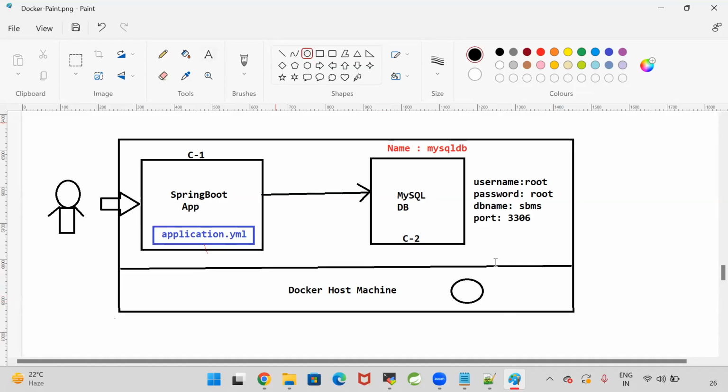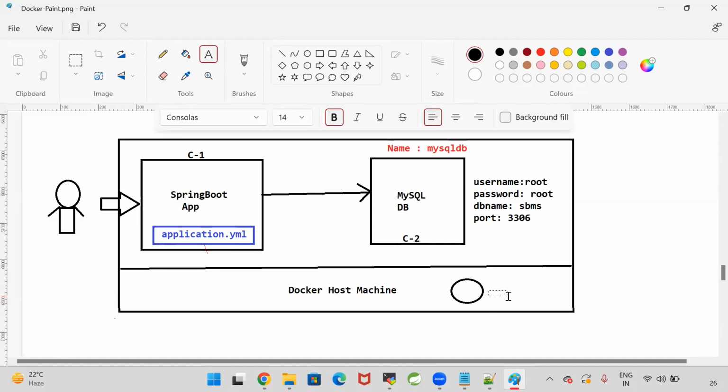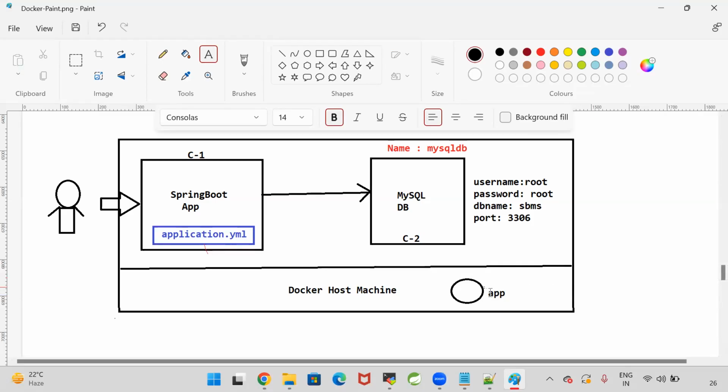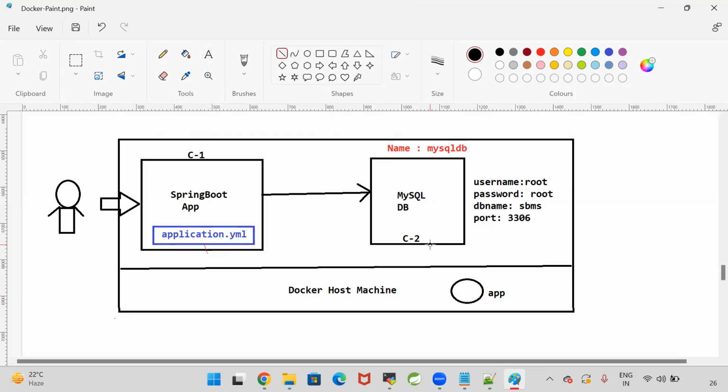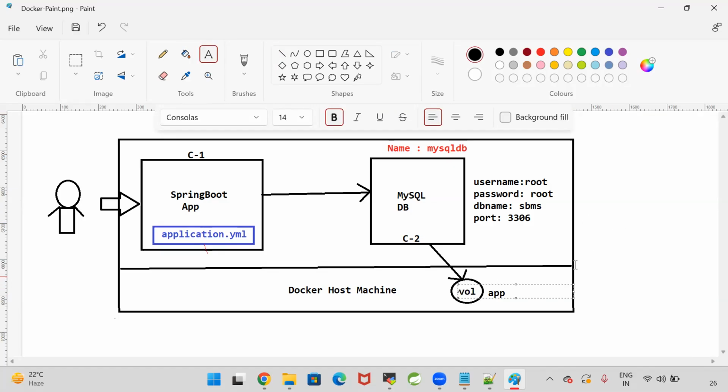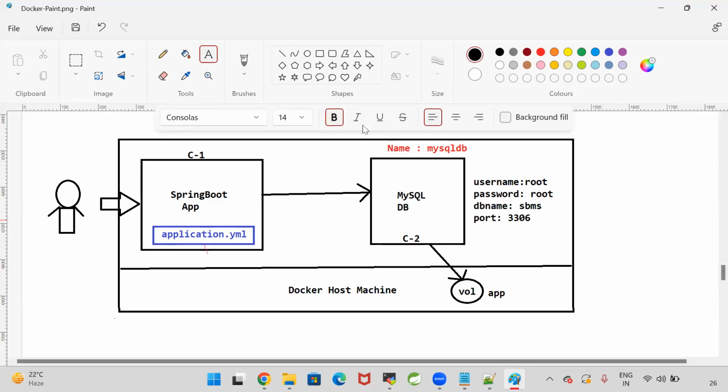On the host machine, I will create one directory with a name called app. You can give any name for that. The database container will be mounted to the app volume, something like this. This is the volume that I'm using. Whenever my database container is started, it will be mounted to one directory on the host machine, a bind mount volume.